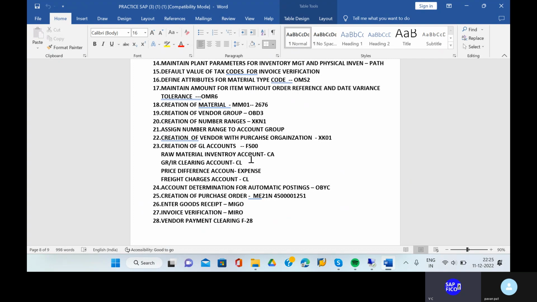We have a vendor. Okay, we have done the vendor creation with purchase organization. Based on this only, we are going to create it. Now we will test all these things in the SAP system, that is FI integration testing and all. So we need to create the purchase order using transaction code ME21N.